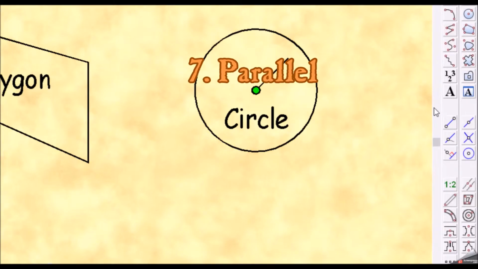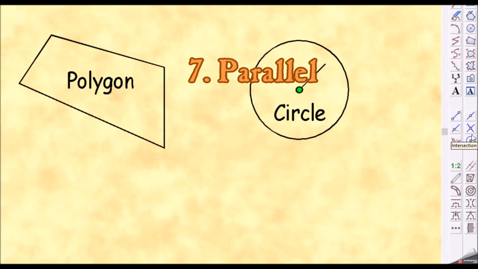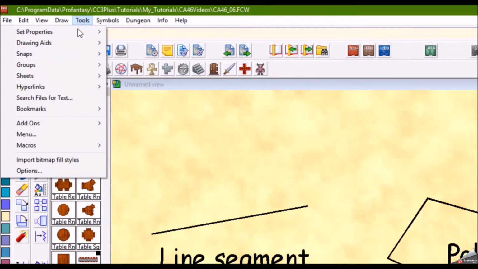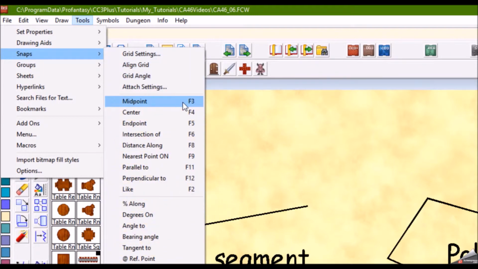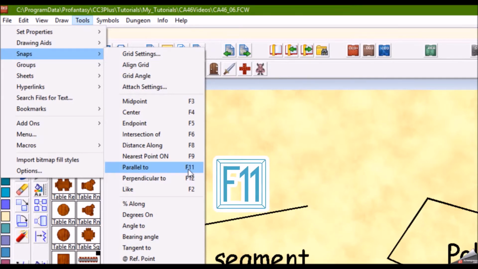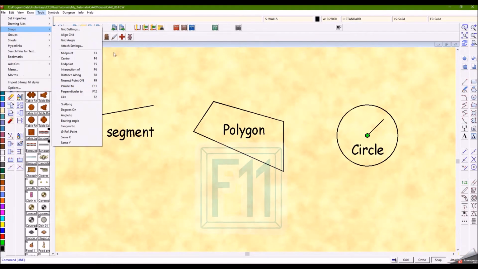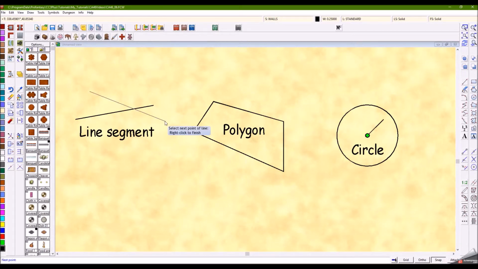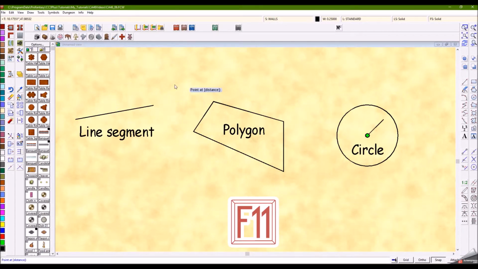We looked at all the modifiers that are here as buttons, but there is another one that is hidden in Tools, Snaps, and here you see all the modifiers so far: mid, center, endpoint, intersection, nearest point, on, perpendicular, and there is the parallel here. So we see that the function key is F11, there's no button, so we'll use the function key for that. And again, the best tool is a line. So click a point, F11, entity, it runs parallel.